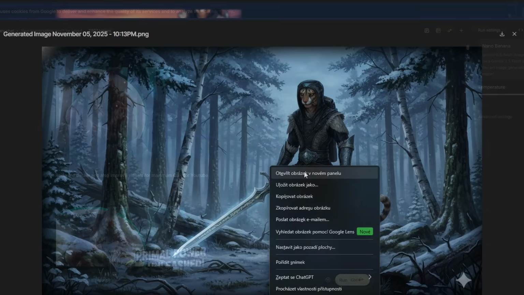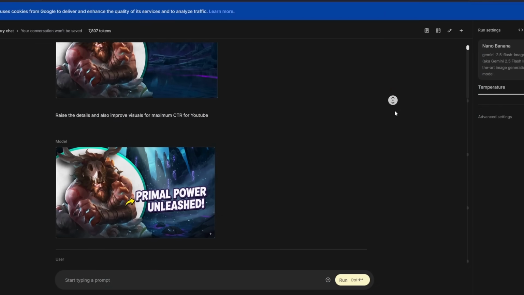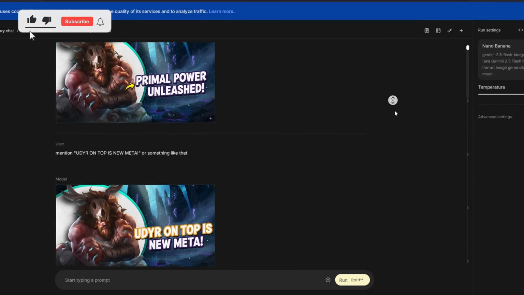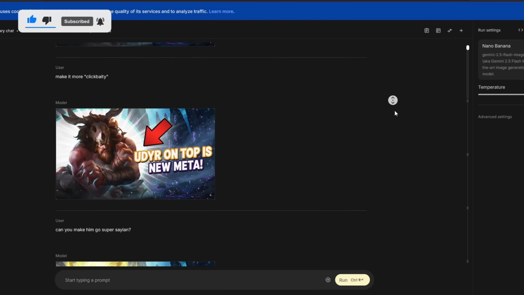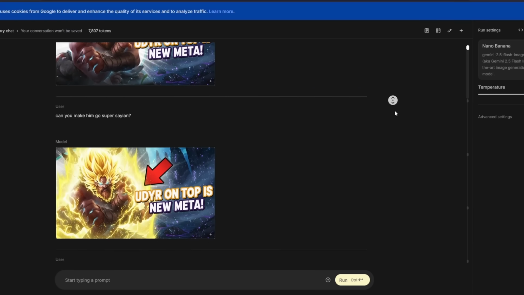You can see here I wanted Udyr, which is this character, to look like a Super Saiyan, and I think it pretty much nailed it. I just noticed it gave him some additional arms, but it's barely noticeable.